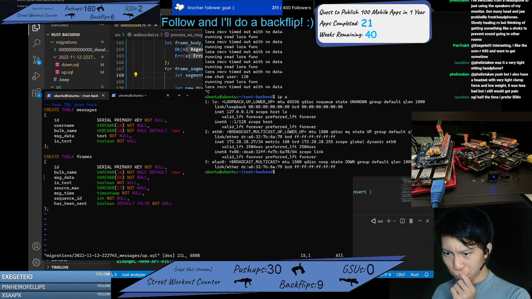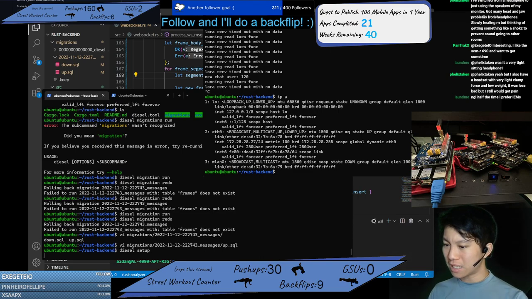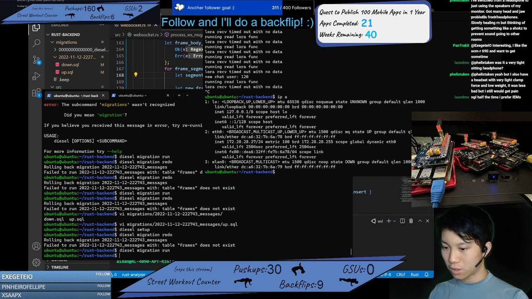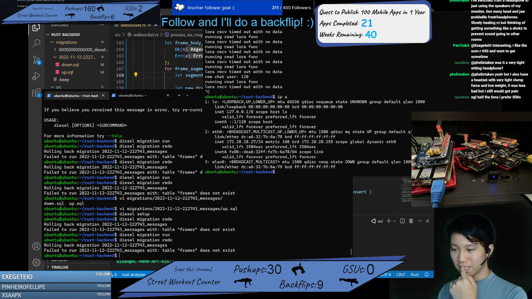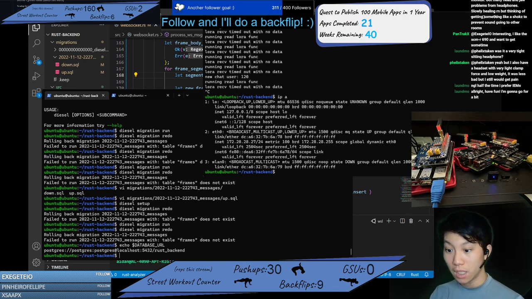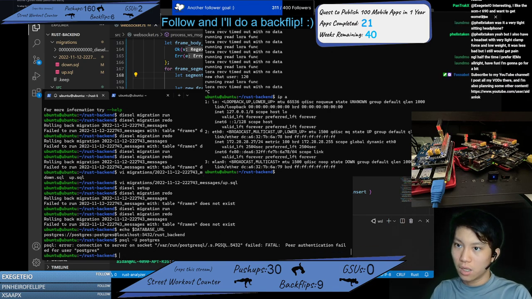Up.sql? Why does the frames table not exist? This is a problem. If I go diesel setup again, does that work? And if I go diesel migration redo, that won't work because I need to go diesel migration run first in order to create the table. Okay, this might have actually worked because that took a little bit. No, the frames table still doesn't exist. What the hell? Why? Hold on. Database URL. I'm gonna echo the database URL. That does work if I psql minus u postgres. Oh right, I can't do that. I have to go sudo.